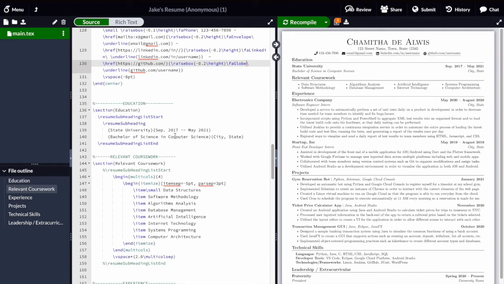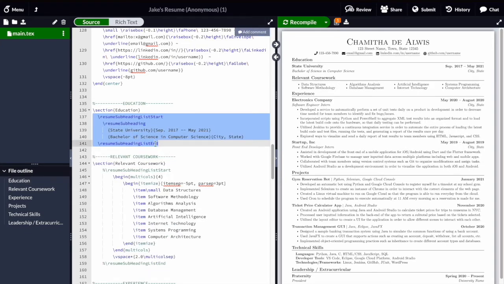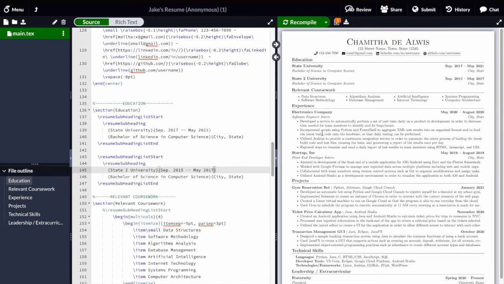Say if I want to talk about my education, I can say, okay, this is my education, this is my university, and if I have more degrees, then I can simply copy this part and paste it, and then say, okay, it's State 2 University or something like that, and it's another degree, and maybe it's from 2015 to 2017. So you get the point, right? You can very easily update this information.